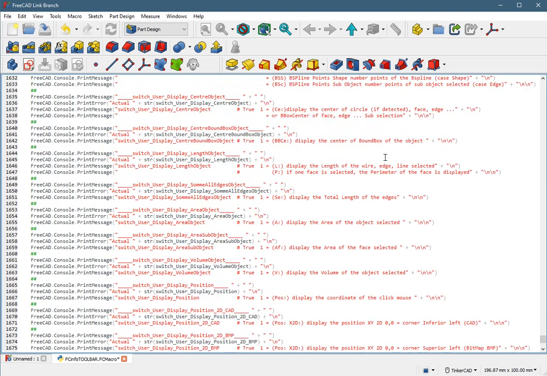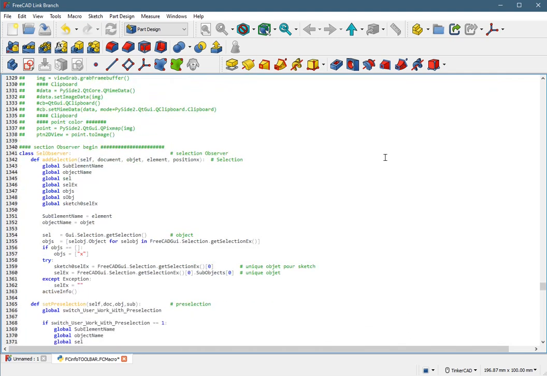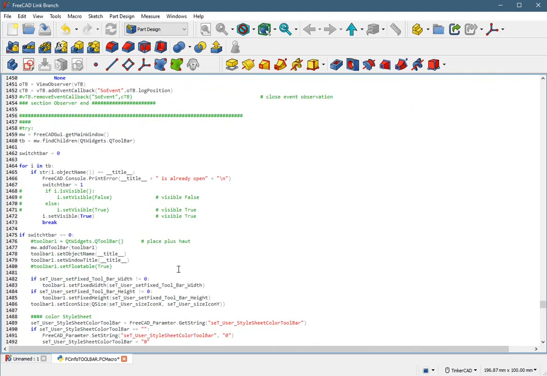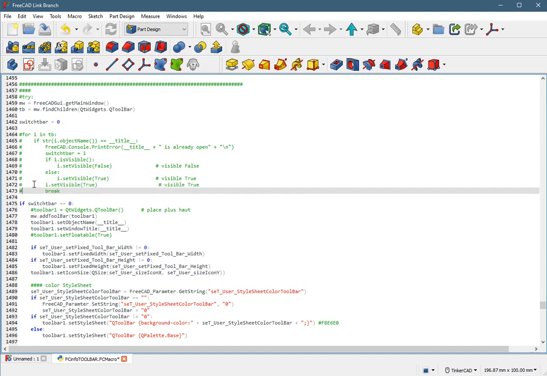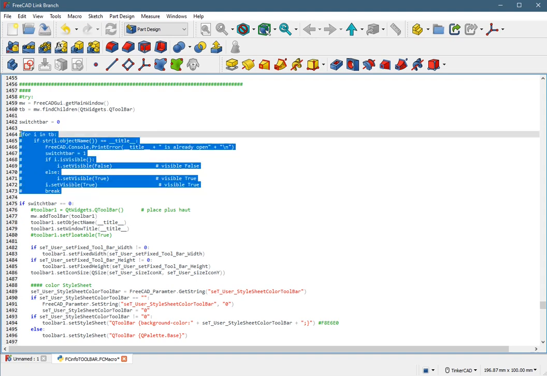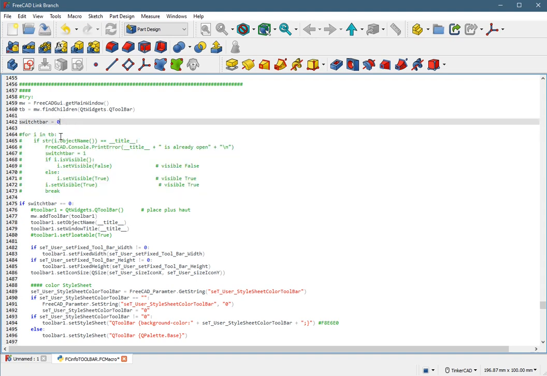And before we save that, one thing that we want to change: we want to scroll to line 1464 through 1473. See the line numbers here. I'm going to add a comment, hashtag, pound symbol, whatever you want to call it, to all of those. So we want this whole section to be commented out. So it should all be green, and we should be able to save that now.